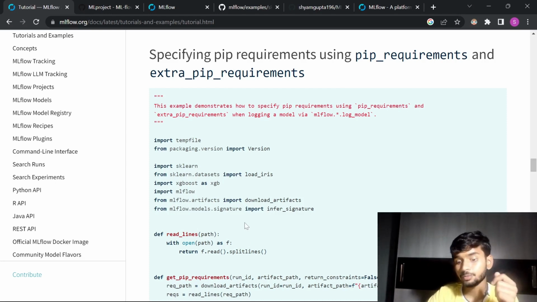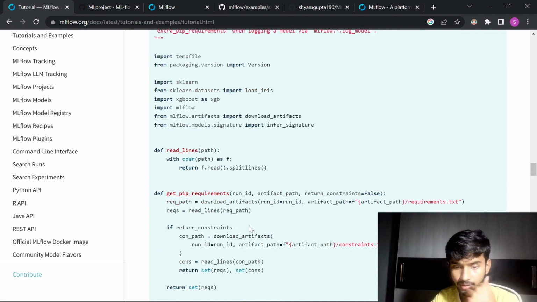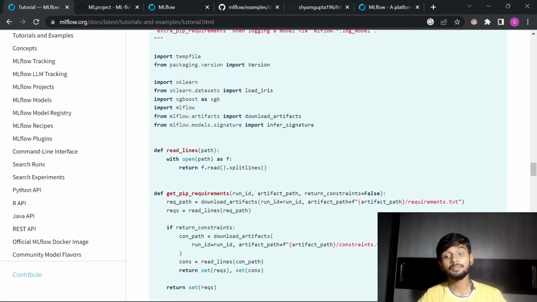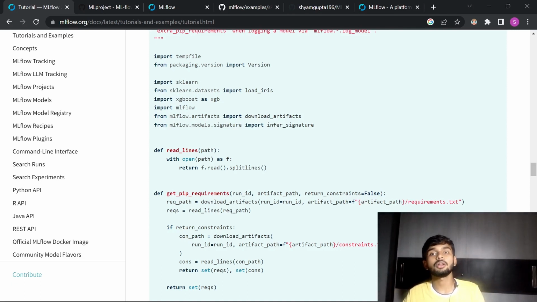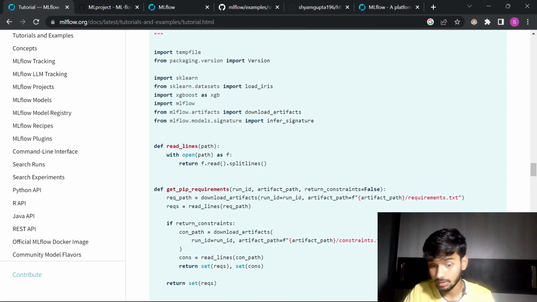So how you specify the requirements is being demonstrated over here, so that other people who are using your code can reuse it. Say you have made it locally, now you have pushed it to Databricks, so anyone who wants to use it or monitor that model on Databricks, they can use it. That's it. That's pretty easy.